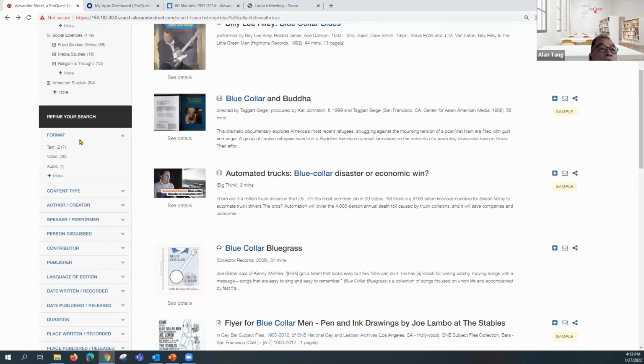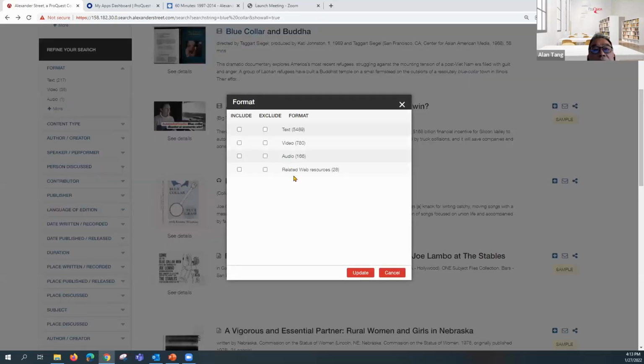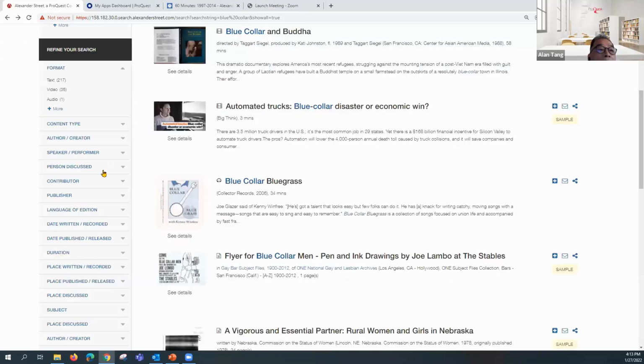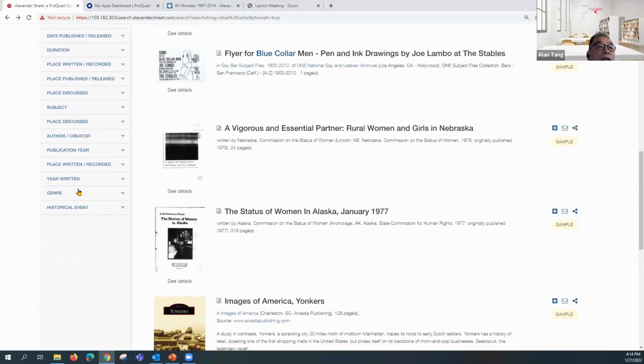There's a whole lot of options actually. There are some other formats: text, video, audio. Actually, there should be one more. Let me check. Yes, related web resources. That means even though we don't have that content, we can link you out to the open web so you can access the resources. And we also have very comprehensive indexing, from content type to author to speaker to duration or subject to year written. A whole lot of options here.